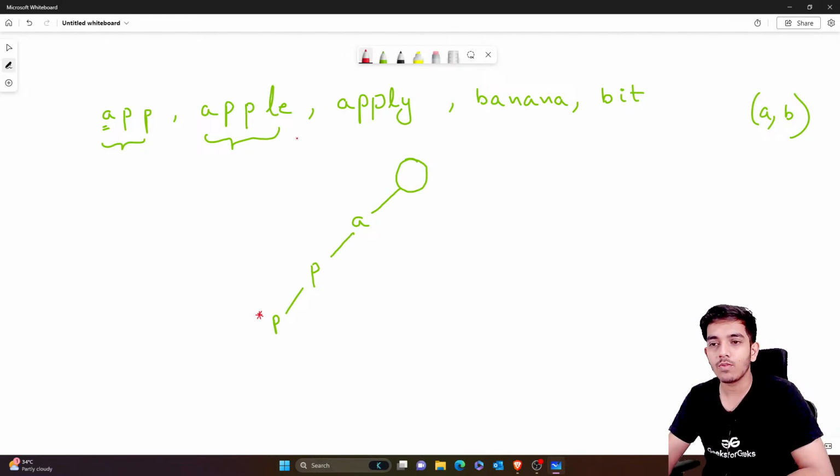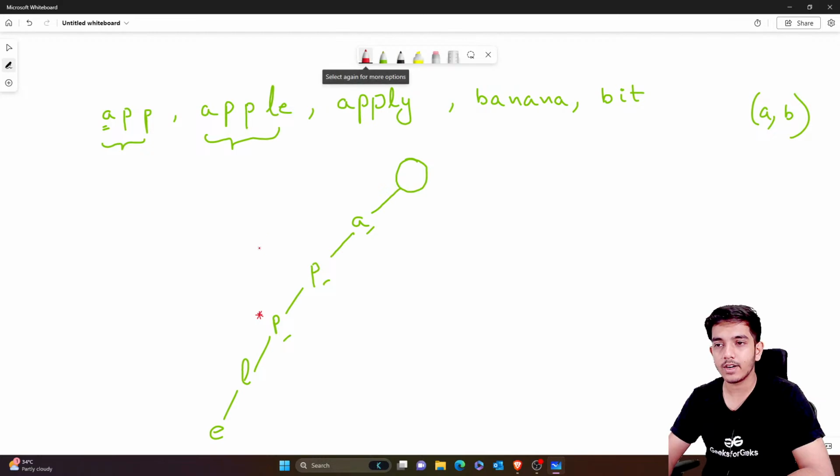Okay, so next time what will happen is, suppose you want to insert apple. A already exists, P already exists, P already exists, and then I can insert L, and then I can insert E. Again I can put a star, the endpoint will be a star.